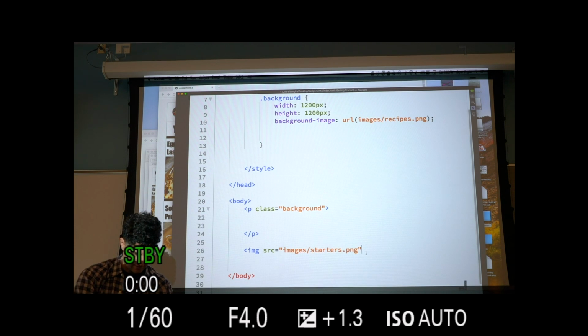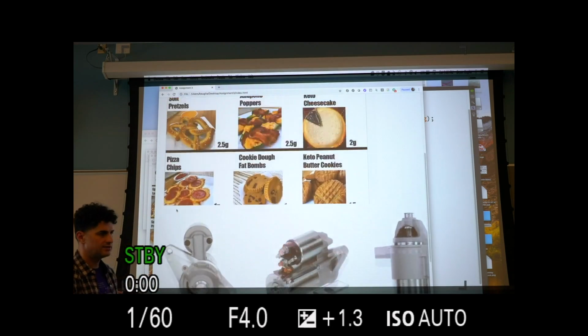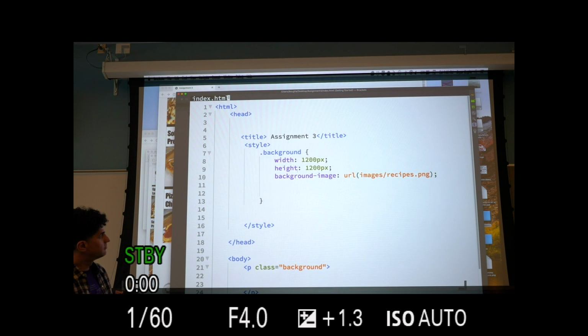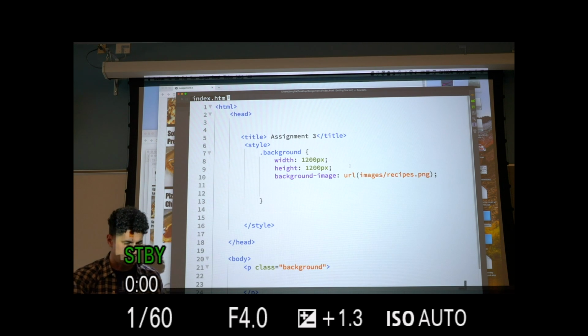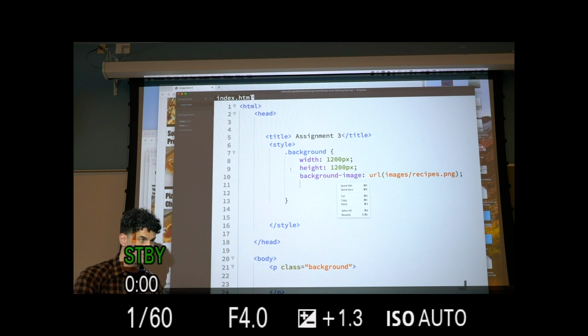So I'll put the starters down here. So there's the starters. So really you can do it both ways. You can use an image tag to bring in an image, or you can use this background image property for the style that you create. But it's probably better to stick with CSS for the images, because at least this way you can do more. You can modify it in different ways, change position, do all sorts of things. So that's bringing in your image. That's how you probably want to approach it for this assignment, assignment 3. Use that particular tag.